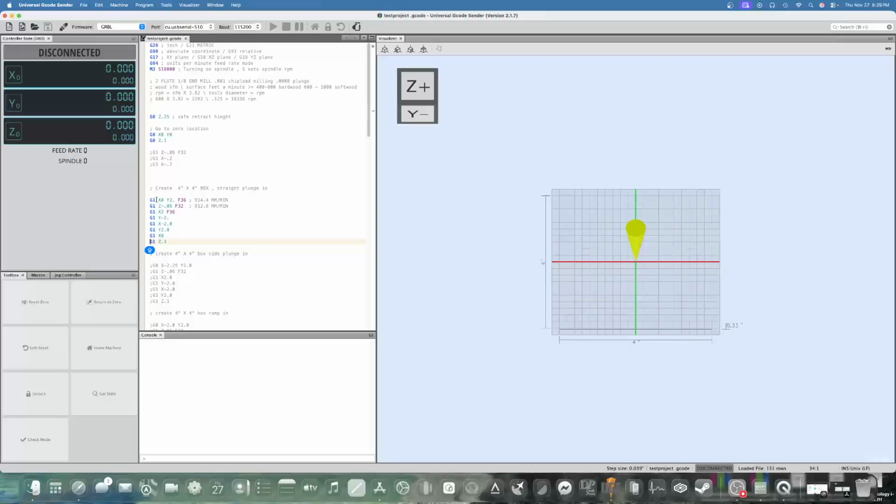G1 or G01 is your feed. And anytime you put that in there, it's going to do just that. It's going to feed at the speeds that you allocate. You have to allocate a feed. Like here, I'm using 36 inches a minute. Okay, and right there is telling it X0, Y2.